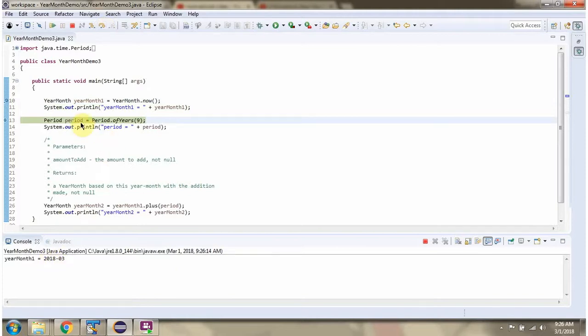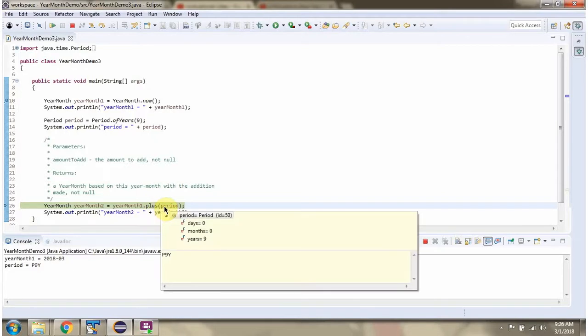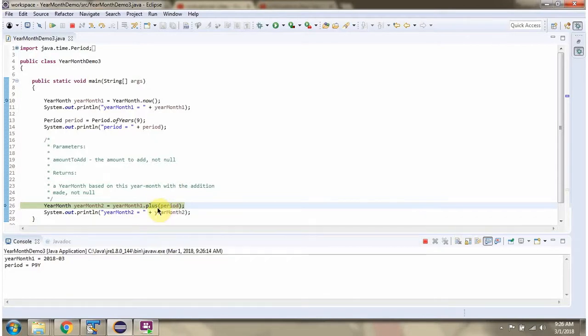Here I have created period. Period is 9 years. Then I am calling plus method and passing period as 9 years. So 9 years will be added to year and month.